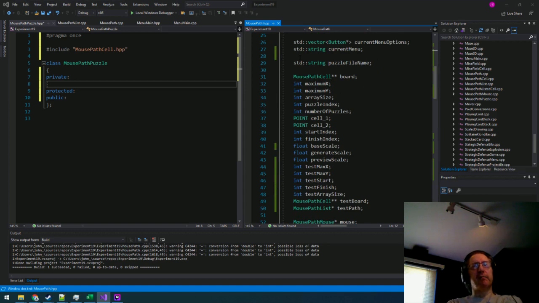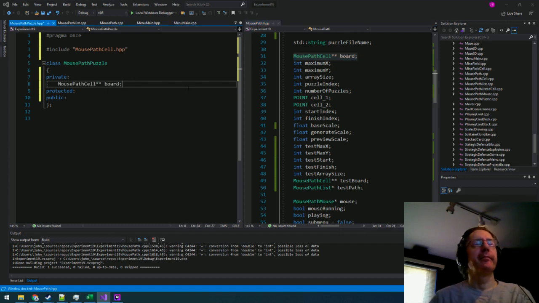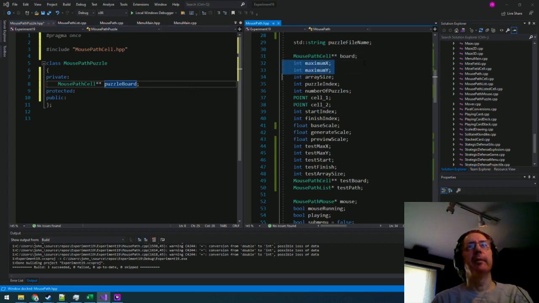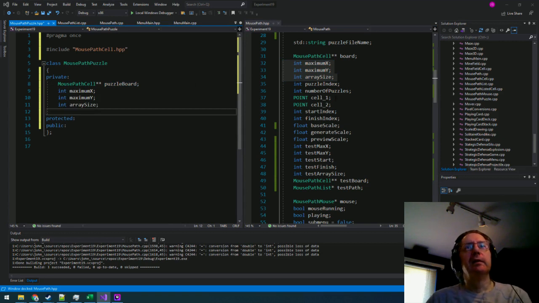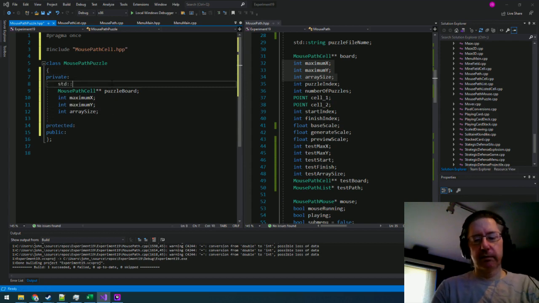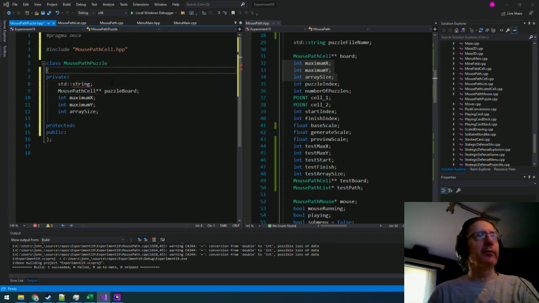It doesn't need a file name. It does need to have a board. It does need to have dimensions, an array size, it also needs, for this I'll have to include string.